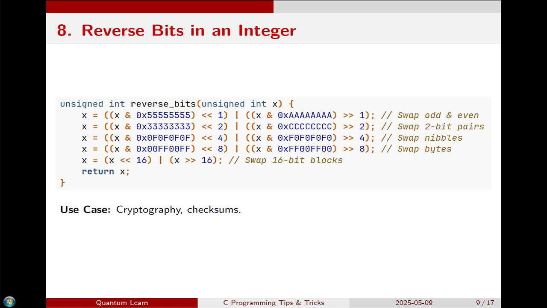But another beautiful solution is shown here. First, you swap only even and odd bits, one bit at a time. In the next step, you swap two-bit pairs. The third step, you swap four-bit groups, which are the nibbles. Next one, you swap eight-bit groups, which is the byte. And finally, you swap the 16 bits. So with these six operations, you will be able to swap all the bits in the number. I will show an example where this is demonstrated.